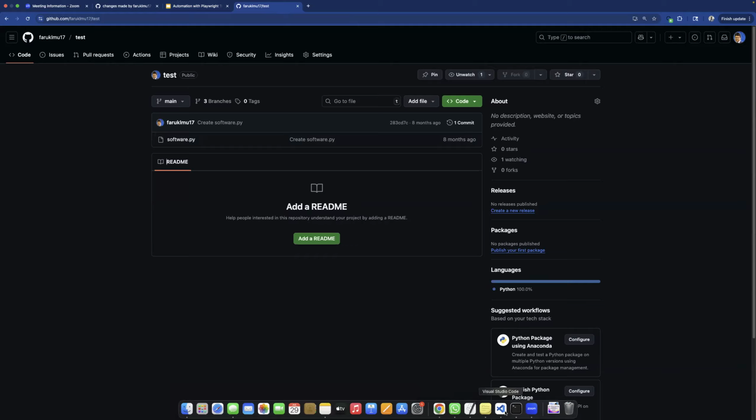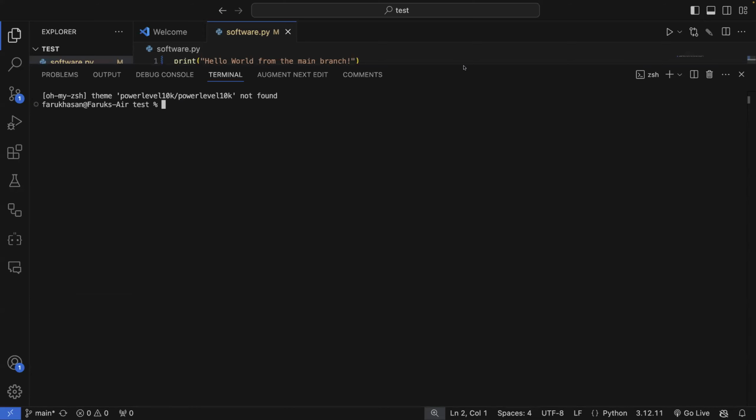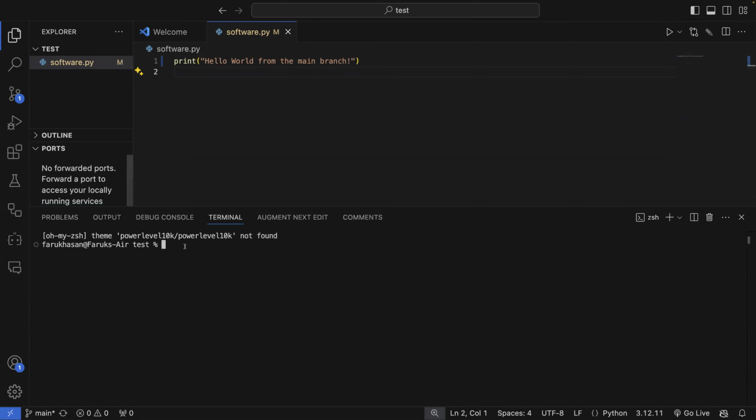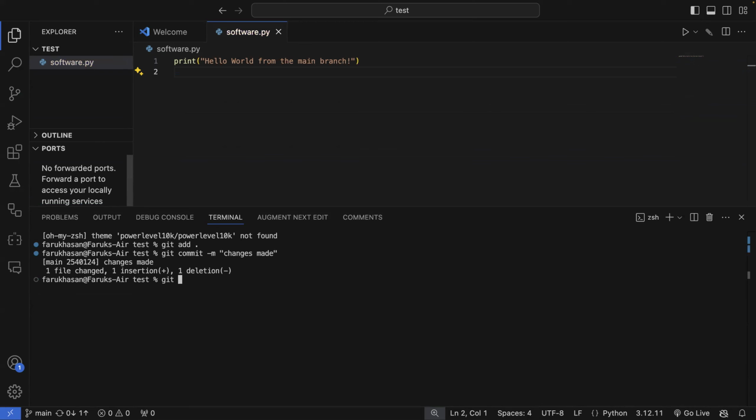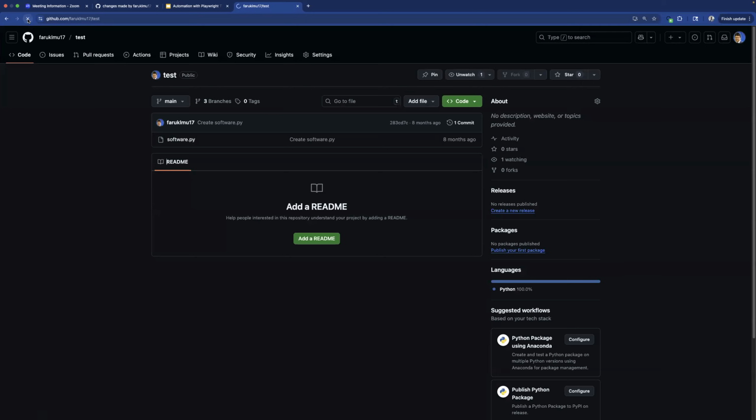So I'm gonna go to my VS Code, open my terminal, and here I'm gonna do git add. I'm gonna do a git commit, changes made, and do a git push. Okay, so now that means this line number one has been pushed to the main. If I go there, refresh this page, it should say that I just made a change, and you can see that commit here, changes made. Okay, so I'm done with step number two.